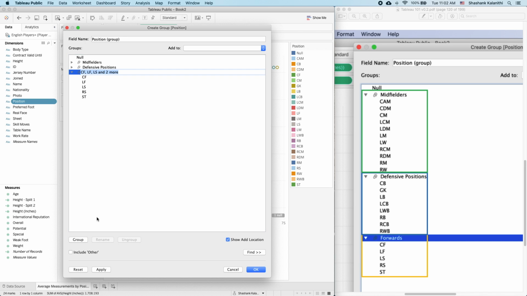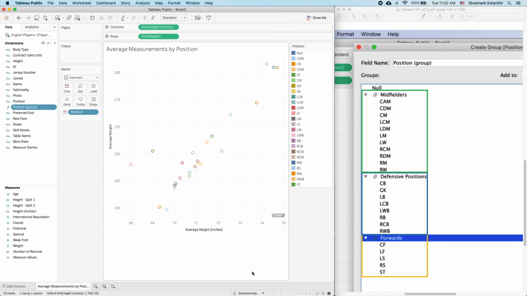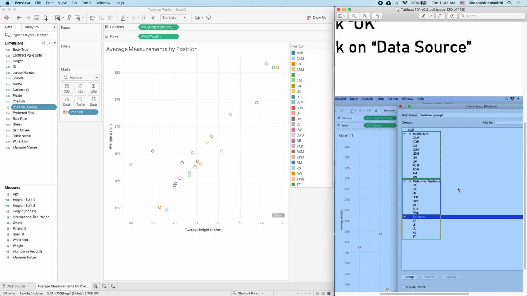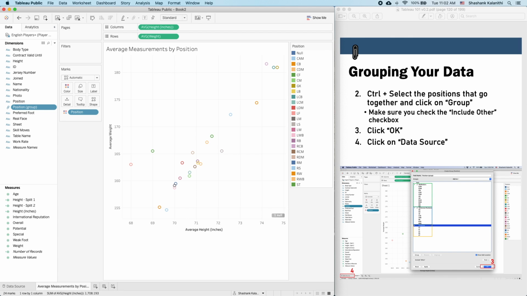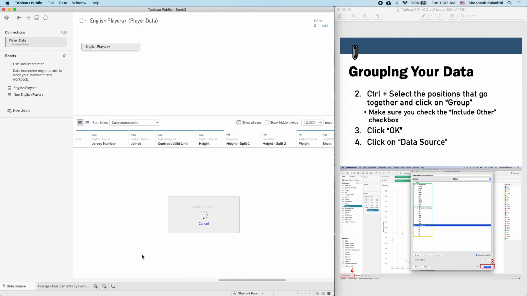All right, forwards. Okay, cool. And then just hit OK. And then let's zoom out over here. And let's go back to our data source. There we go.